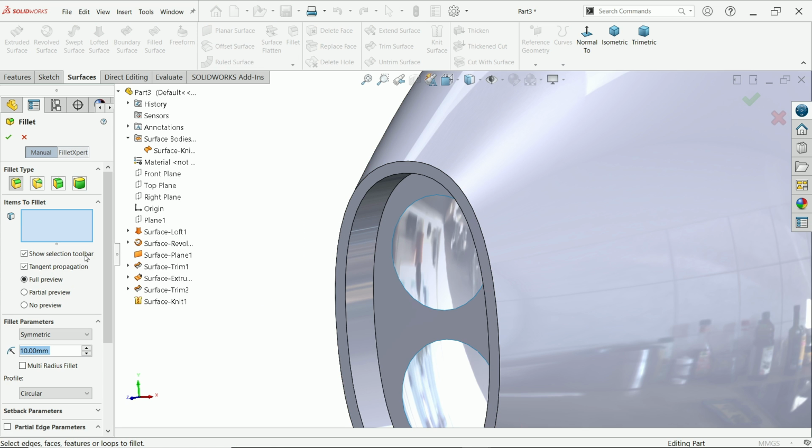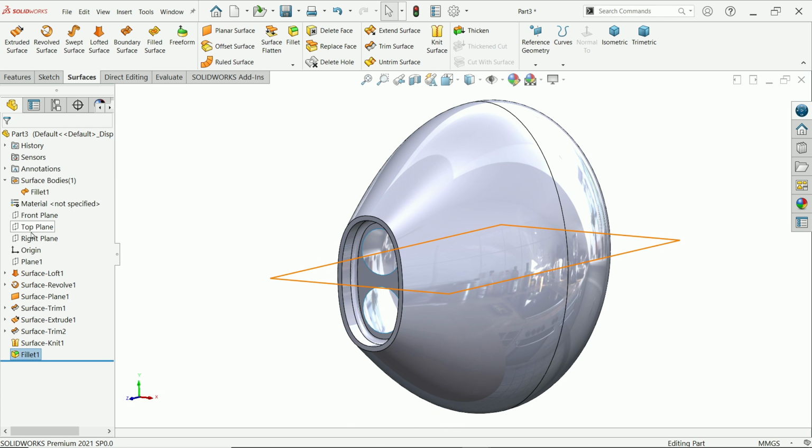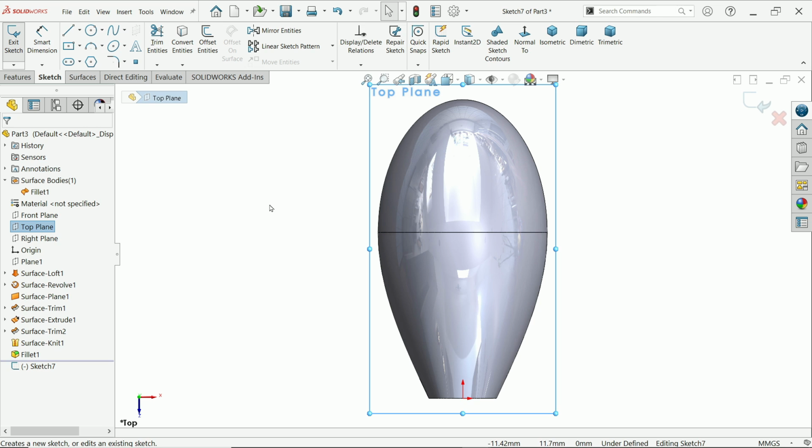Activate fillet, constant size fillet. And here define symmetric, 0.25 radius. I'll choose this corner radius, only one edge selected. Tangent propagation keep, so that the surfaces will be fully under control. Top plane is sketch.